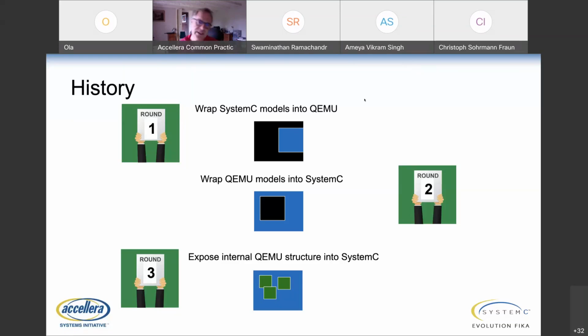Attempt number two was exactly the opposite: why can't we take a QEMU model and wrap it into SystemC? Attempt number two survived a lot, did well and was quite useful. I think that's probably what I demonstrated last time round at DVCon as well. Attempt number two basically exposed a TLM2-like interface into QEMU.